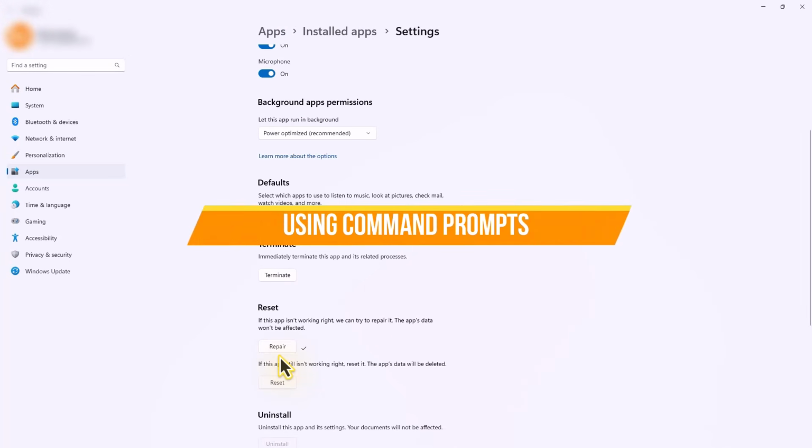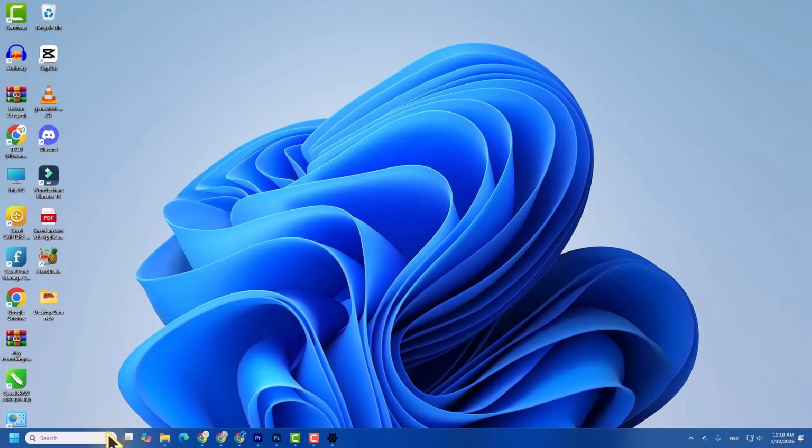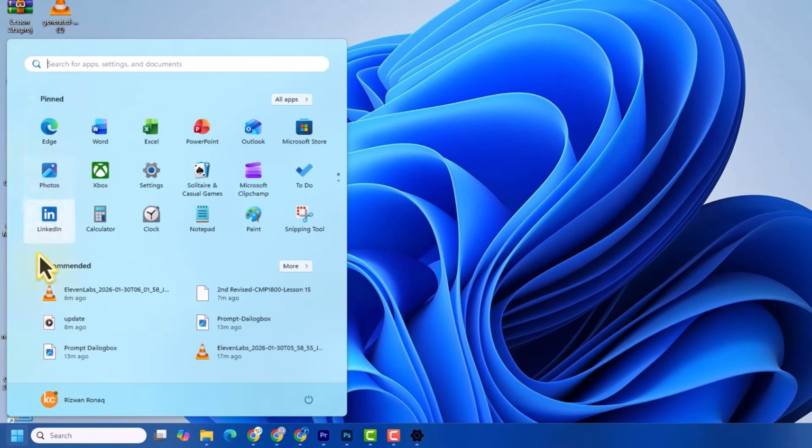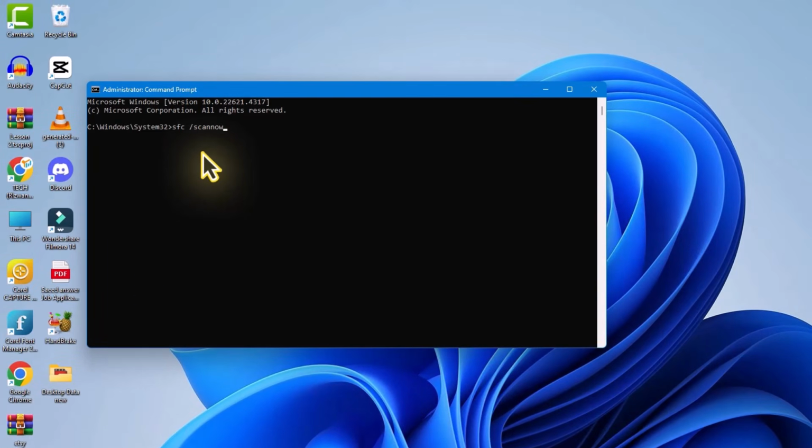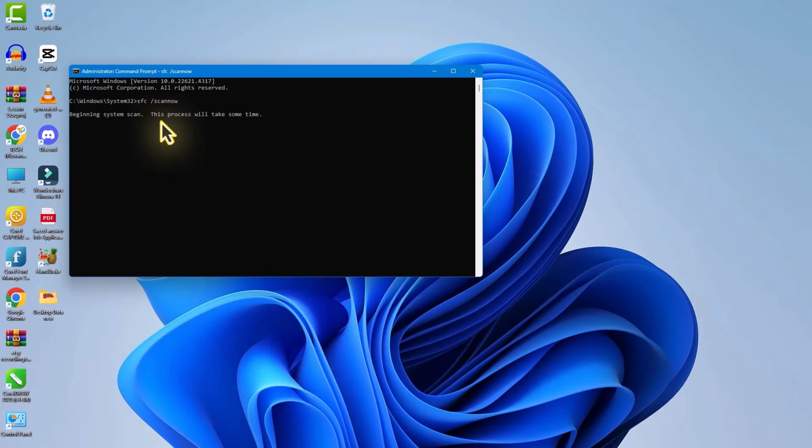Next, let's fix system errors using Command Prompt. Click Start, type Command Prompt, right-click on it, and choose Run as administrator. Now type sfc /scannow and press Enter. Wait for the scan to complete. This repairs corrupted Windows files.